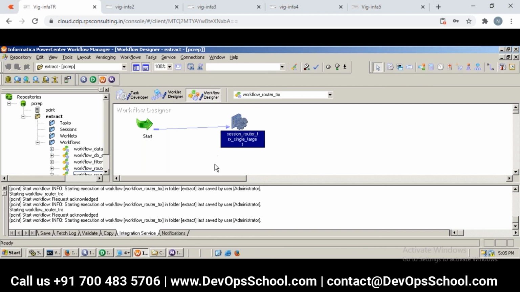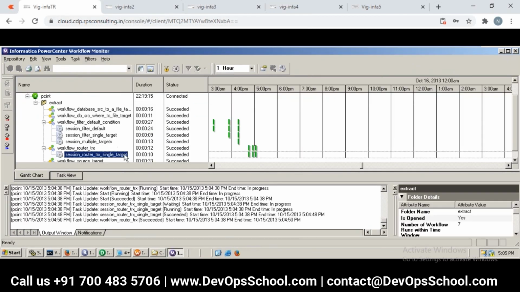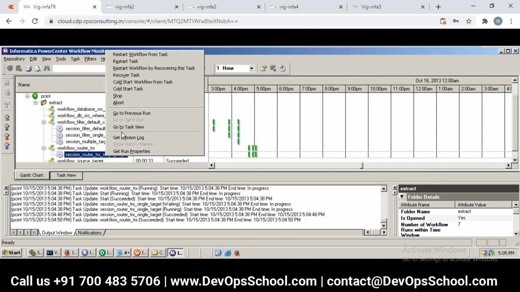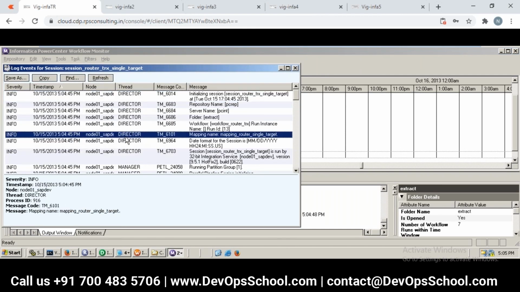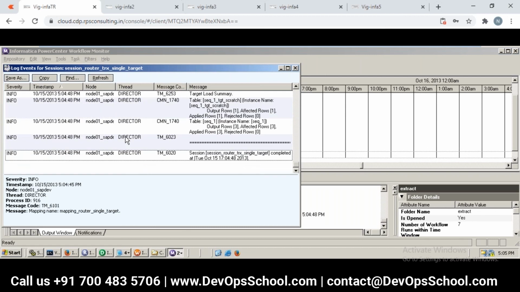Now, let us verify the result for the default block. So this one, right? Let's open the session log. We need to have two targets' result, right? So let's go to the bottom. Can you see here? There are two targets.